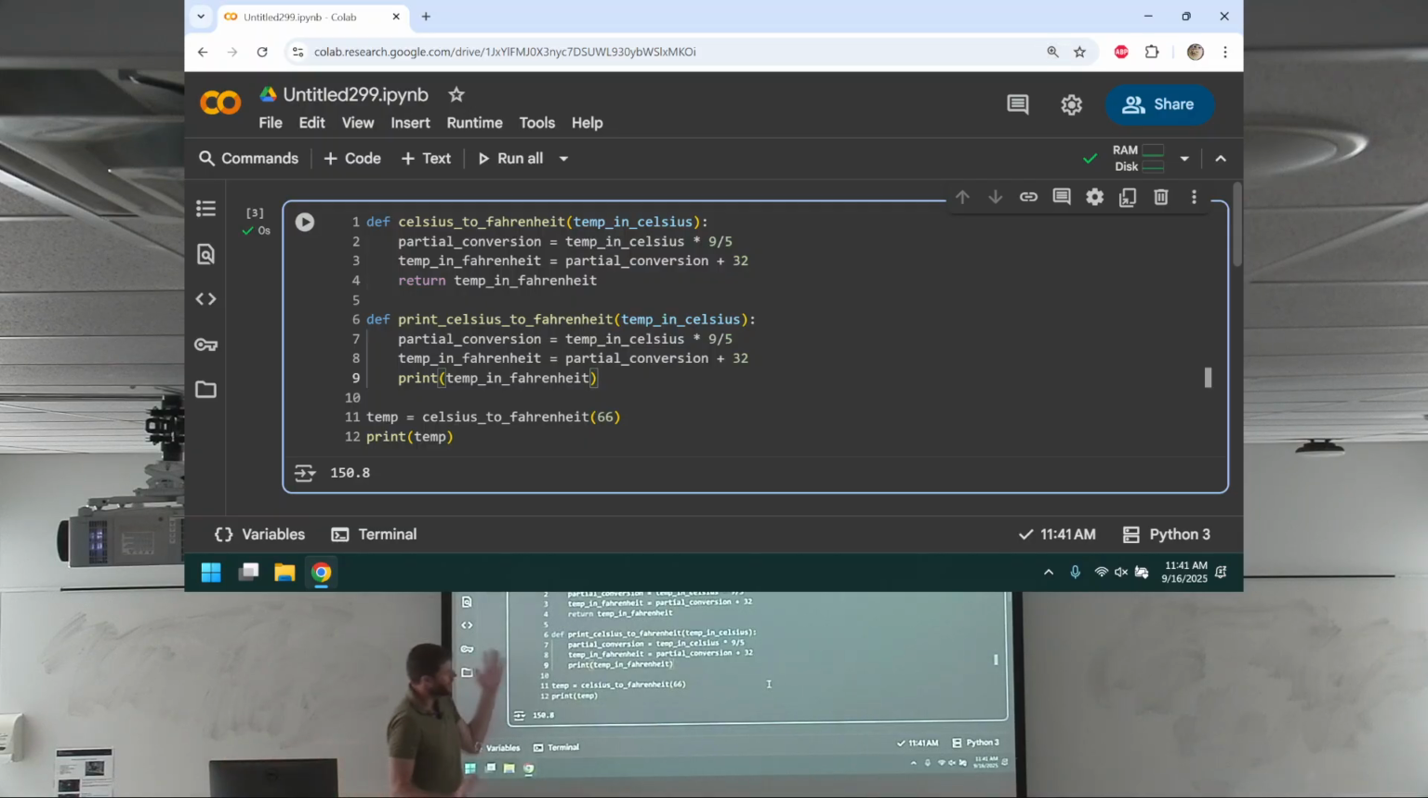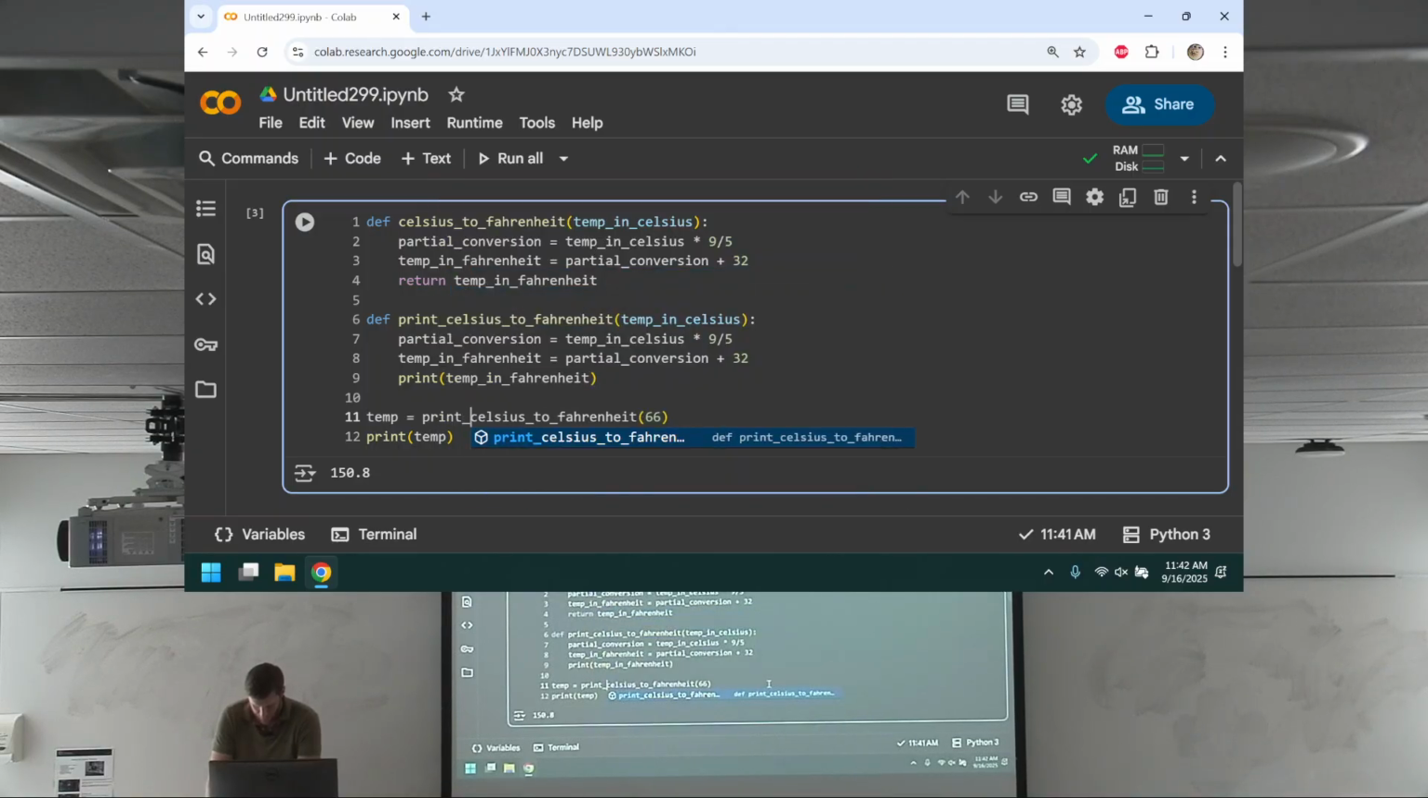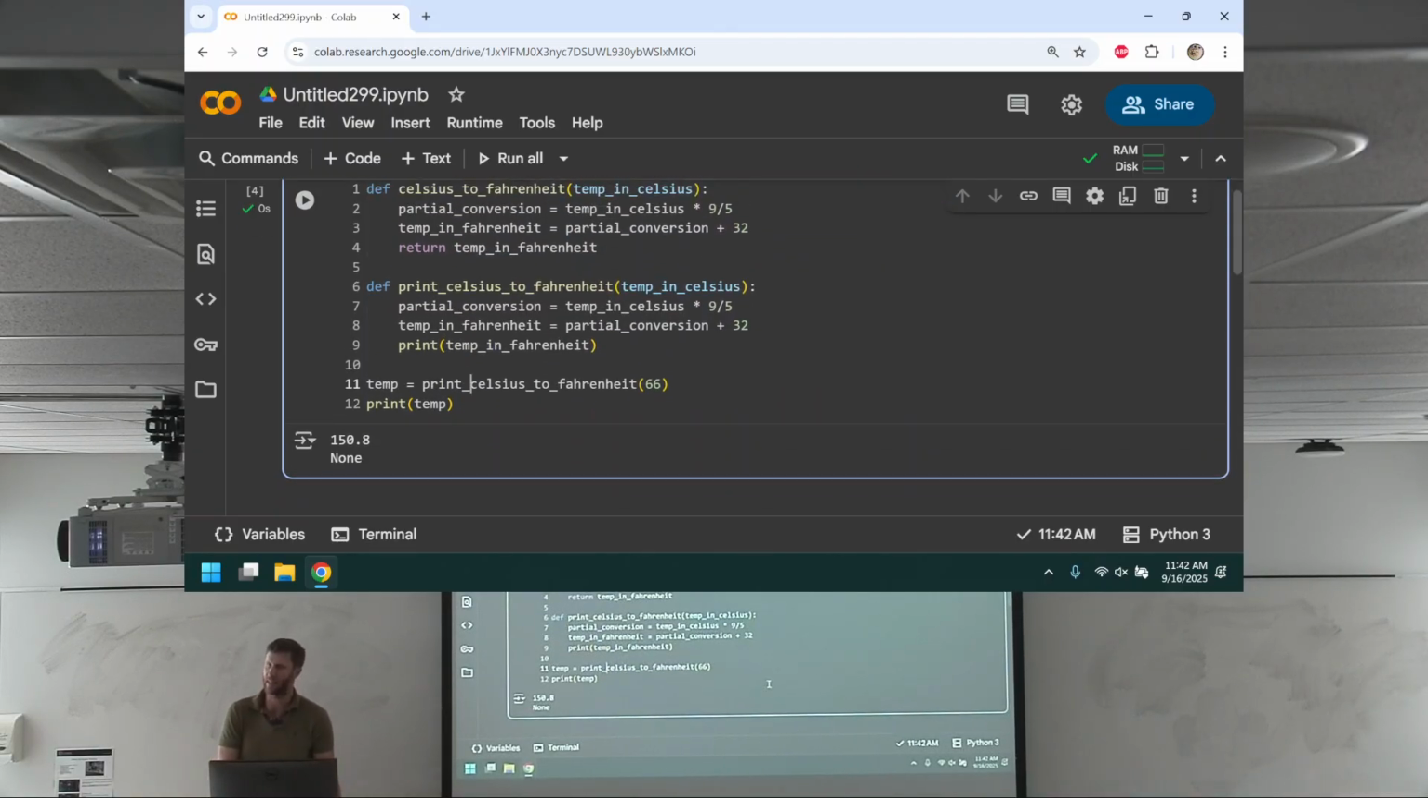So I'm calling Celsius to Fahrenheit. I'm not calling this function. Python will go, okay, great, this function exists. Oh, jump to Celsius to Fahrenheit 66. Do everything. That's 150.8. We return to the calling line, which was this. 150.8 goes in temp, print out temp, which is 150.8. Okay?